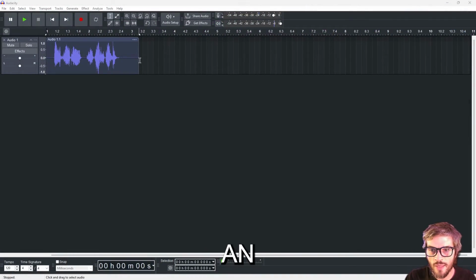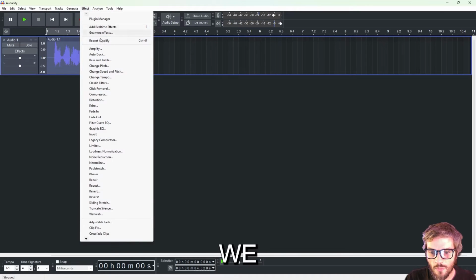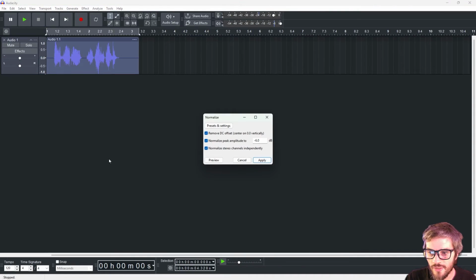Let's rock and roll. I have Audacity open with an audio clip, and there are some peaks right here. So let's go ahead and select this whole bit, or Control A to select all of it, and let's go to Effect, and we can go down to Normalize. Now this will give you several options.